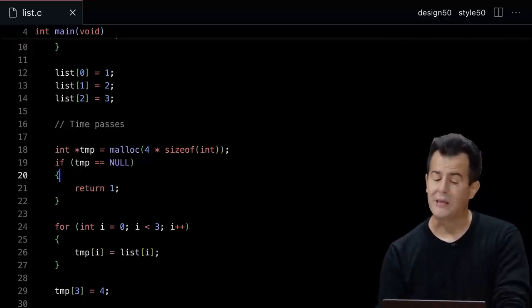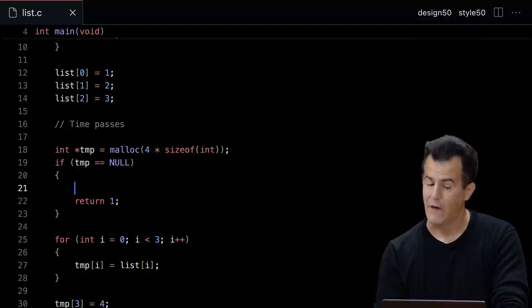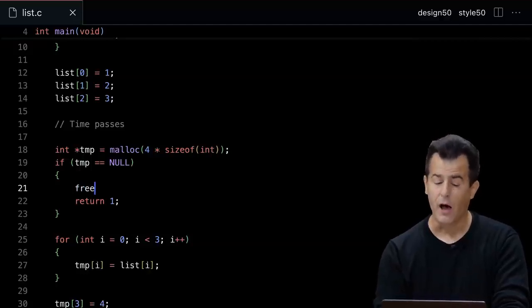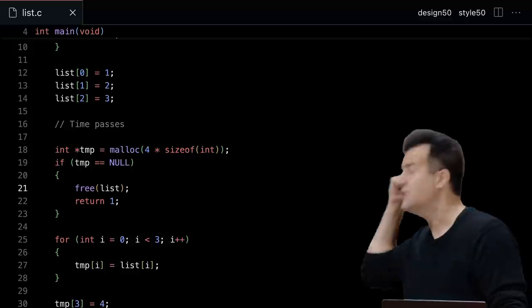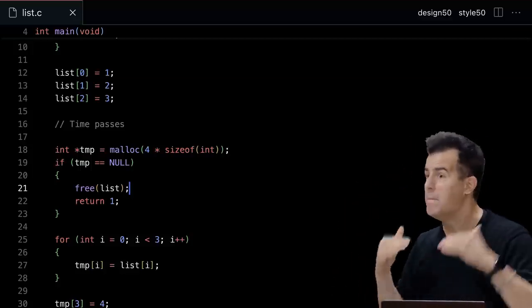But what I should really do at this second use of malloc is, if I didn't have a valid return value for malloc, that's fine. But I had better free the successful value of malloc that I got earlier. Otherwise, this is the definition of a memory leak.